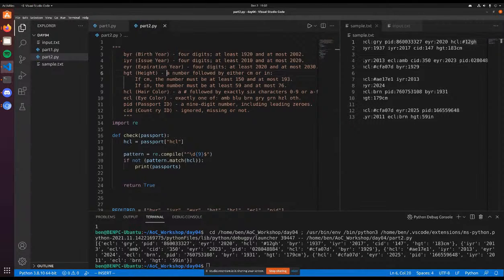Isaac in the chat says, much more readable for the hexadecimal regex. Yeah, I would agree that something like A through F or 0 to 9 would be much more readable for matching the hexadecimal, the eye color one.